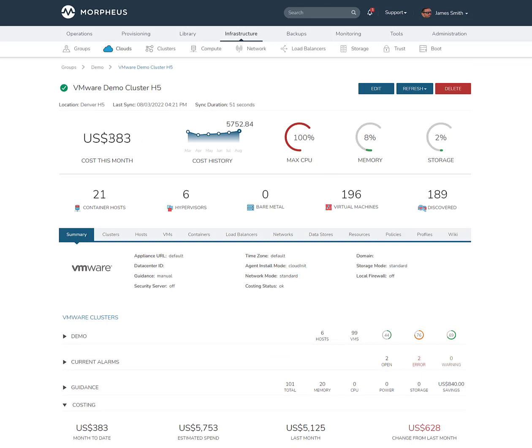We're immediately costing this cloud. Remember, we've got plans, we've got VMs, and we're keeping track of the usage so we can see how much we're spending. So this month, of course, it's very early in the month, just the beginning of August, we're up to $383 spent this month. But we're probably trending towards maybe 5,000 based on the current trend that we're seeing.